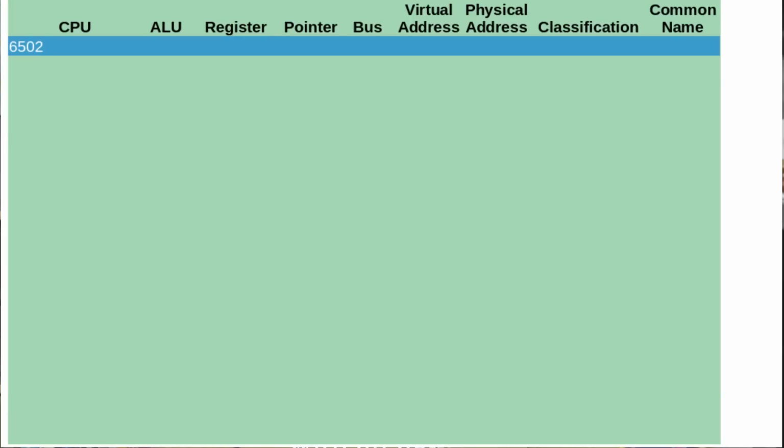Our first example is the venerable 6502. It has an 8-bit ALU, 8-bit registers. The pointers, I guess you would say, are 8 bits. It's kind of a weird architecture. The bus is 8 bits. The virtual address space is 16 bits, and the physical address space is 16 bits.